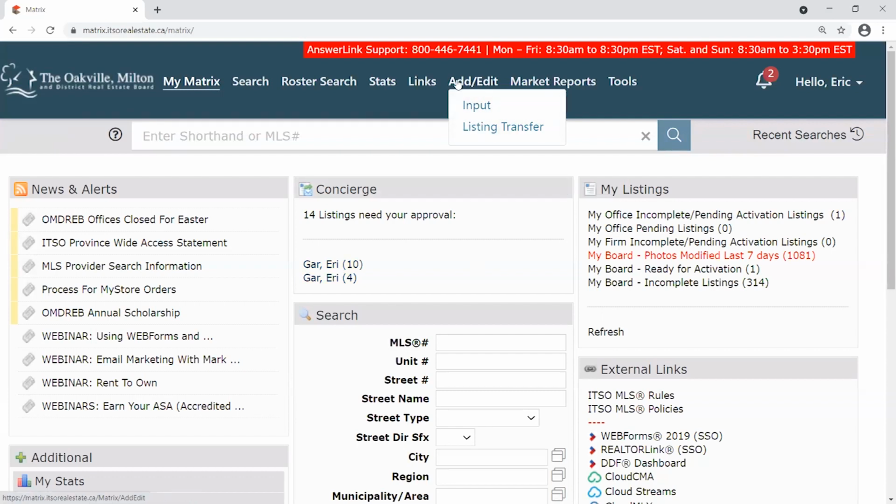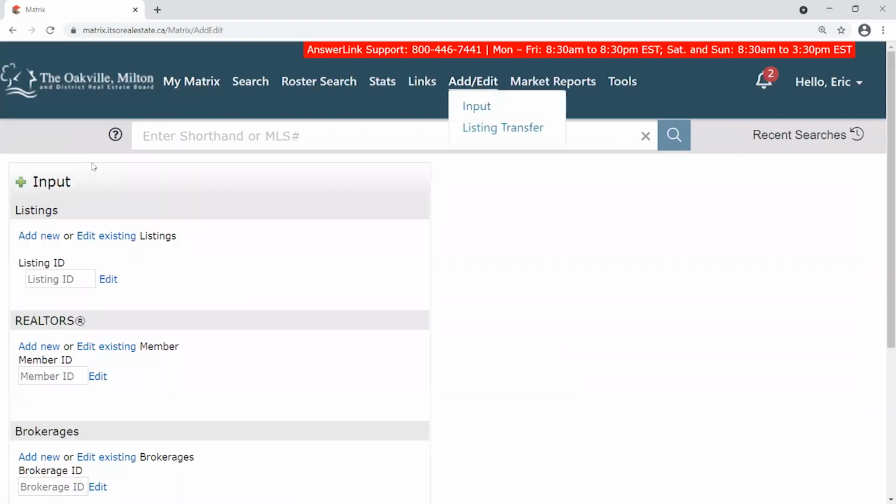Okay, so all of this happens in the Add/Edit. I can either hover Add/Edit and click on Input, or I can just click on Add/Edit. Either way, it's going to take me to this input screen. It all has to do with this section. If you have any active listings you've been working on previously, you will notice them. There'll be a little drop down right in this listings section.